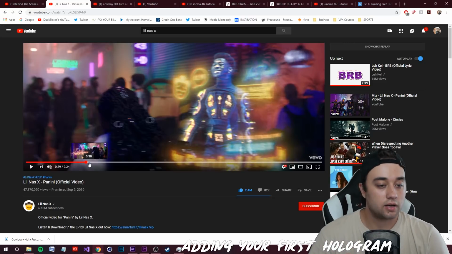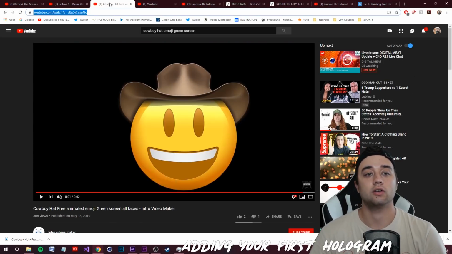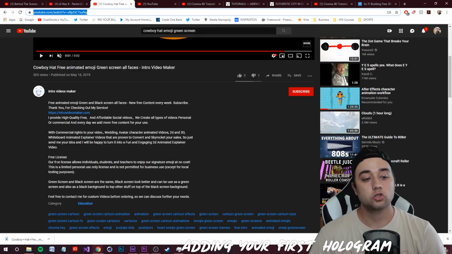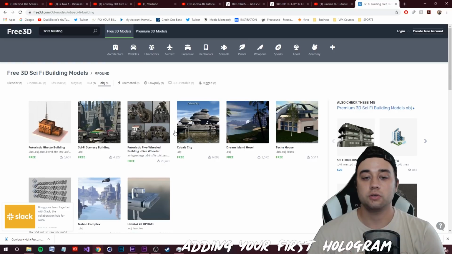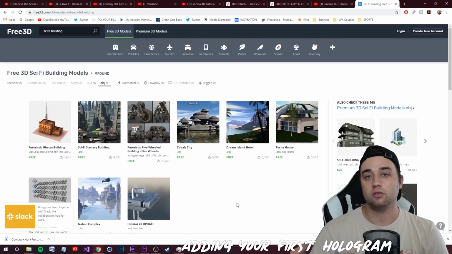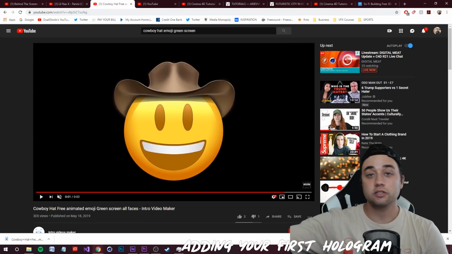So I'll check out the music video as some inspiration. I'm going to maybe add one of these little cowboy hat emojis. So I found this one on the internet. Just make sure you check out the licensing and what it says for that. We're just going to be using this for educational purposes. It says free license. Of course, if you are doing it 3D, you can just search for a 3D model and use Element, Cinema 4D, whatever you want. So we'll start with this, or any other green screen clip on the internet.